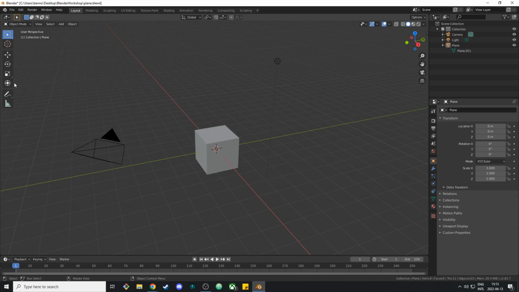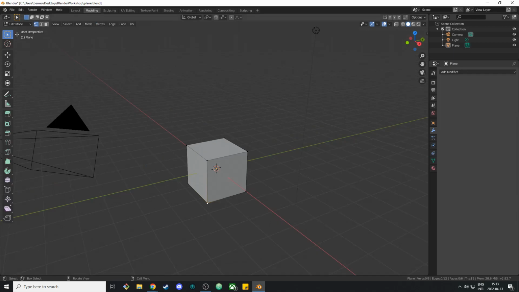These options can also be accessed on the left here in the selection menu. Next, let's have a look at how to edit our geometry. And for that, we will need to go into Modeling View, and it will change us automatically into Edit mode. Only in Edit mode can we actually edit our geometry.